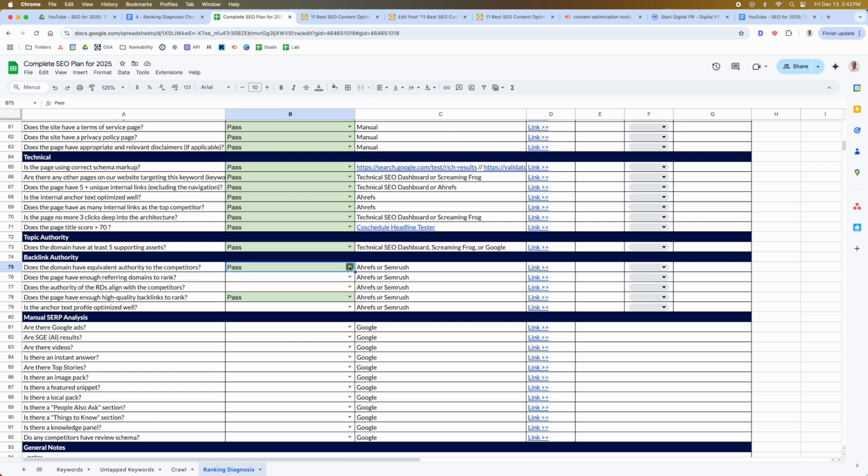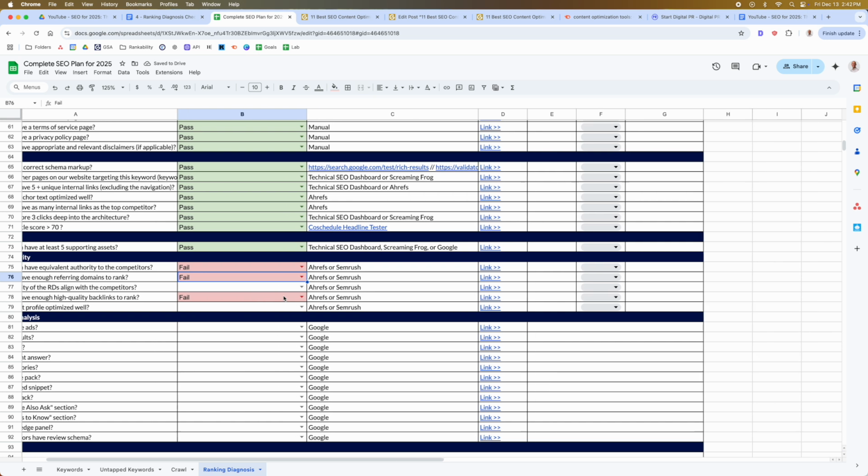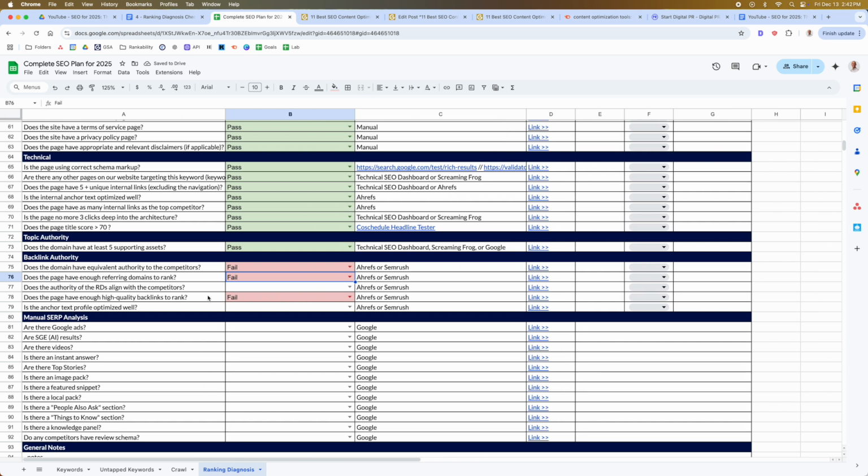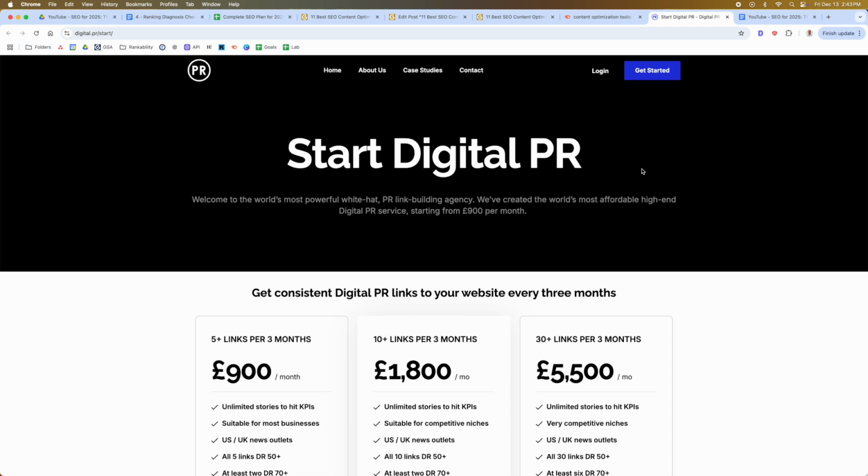Okay, and I actually marked this as pass, which was not correct. These are all fails. Okay, so it's very clear here that we're going to need to go and acquire more referring domains. That's really, really important. And I'll be talking later on, maybe in this video, and I also have a dedicated video about this as far as link building. But one of the things I would definitely be investigating to narrow this backlink gap is looking into a service for digital PR.